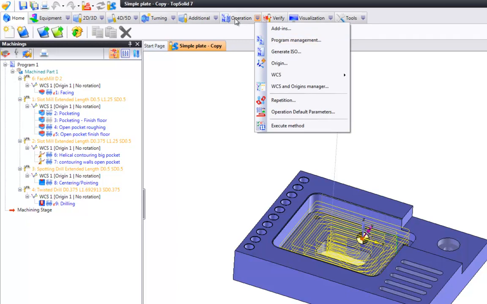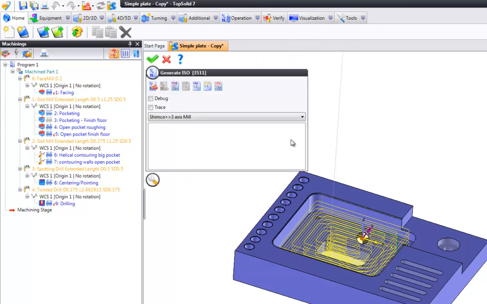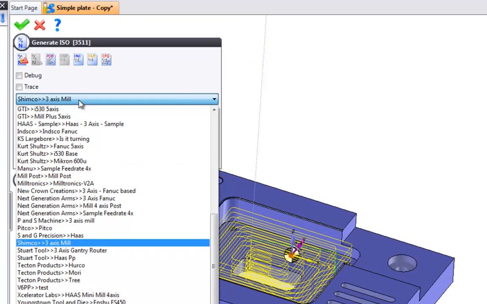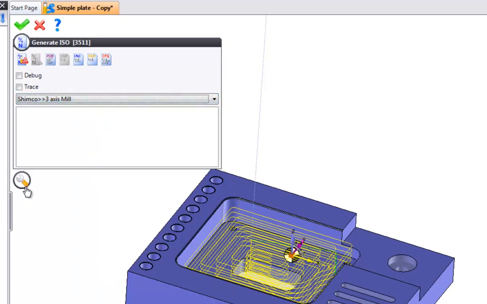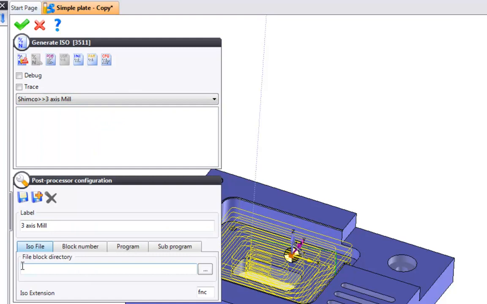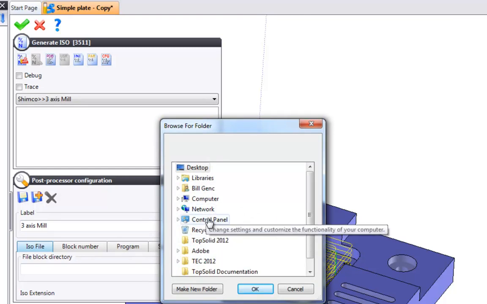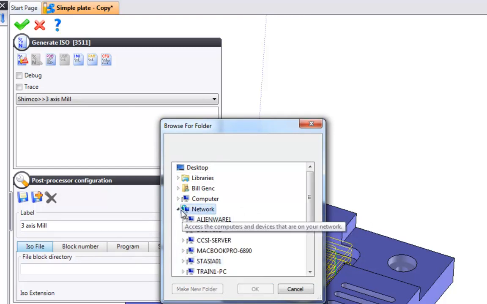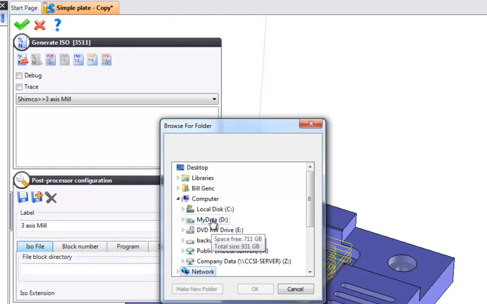To begin with, go to the Operation pull-down menu, choose Generate ISO, select the post-processor that you want to use, and then hit the little wrench icon down here. From here, you can go down to the ISO file block directory and choose where you'd like to send the posted code to. You can choose a network location or a local location, whatever works for you.